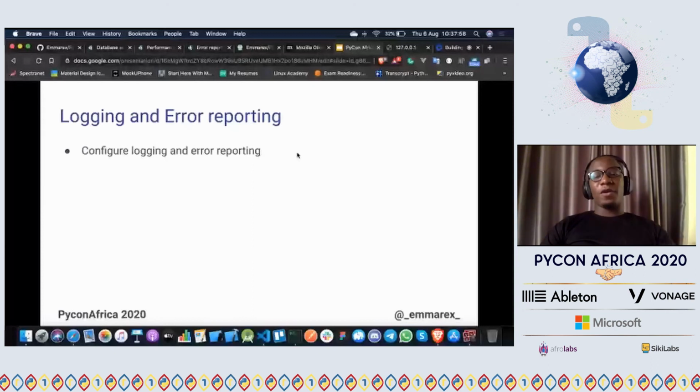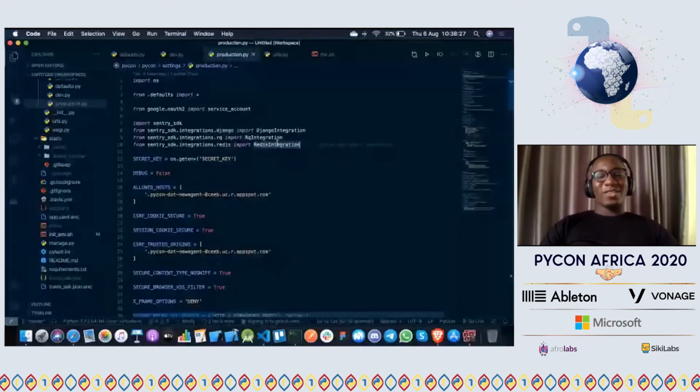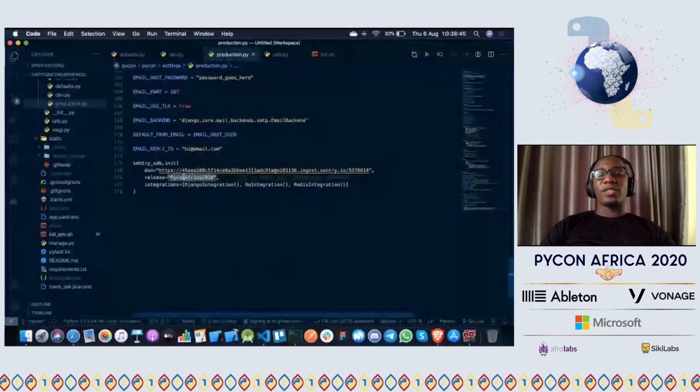Of course, they have instructions: pip install sentry, and then import all of this. This is the Django integration, and then I'm using RQ and Redis, so that actually includes all of this. Then you come right in your settings folder and just do sentry_sdk.init. This is a URL specific to this particular application. I can specify a release ID or name for this.